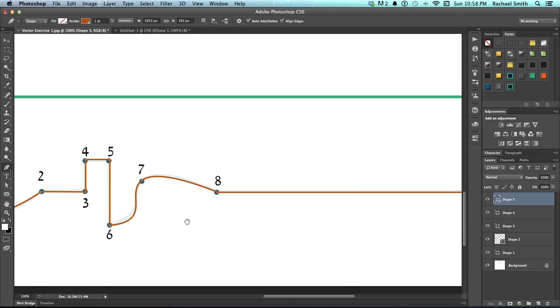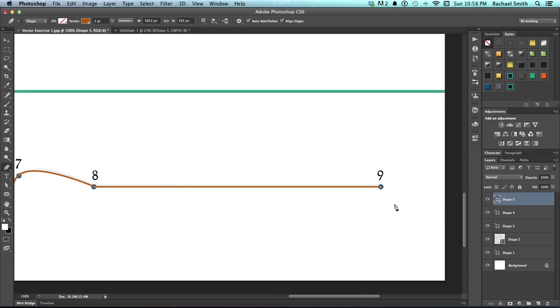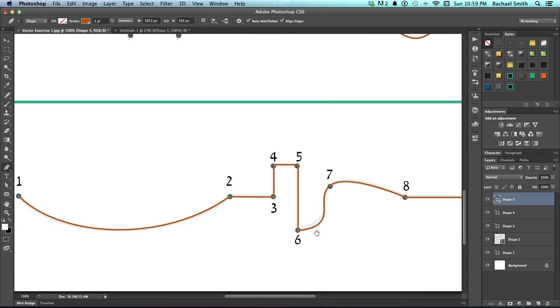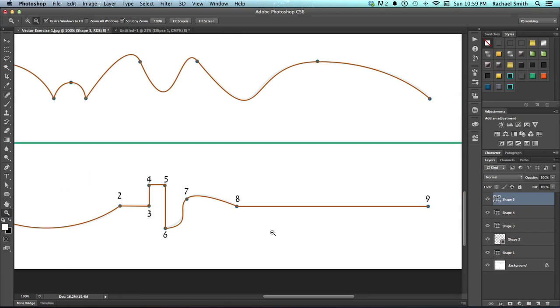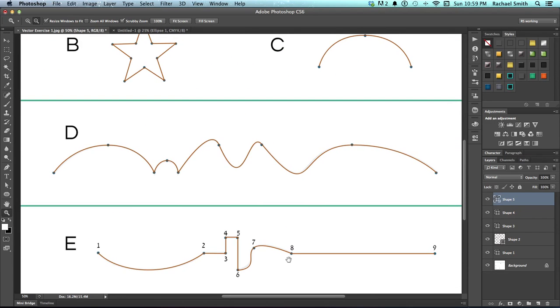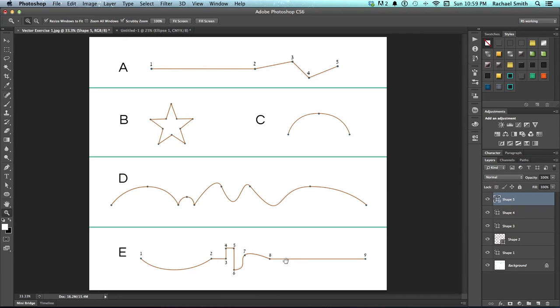So converting lines you can do either way. If you hold down Option going from a curve, it will be straight coming out the other way. If you hold down Option coming from a straight and then click and drag, it'll come out curved the next way. And that is the pen tool, super uber basics.